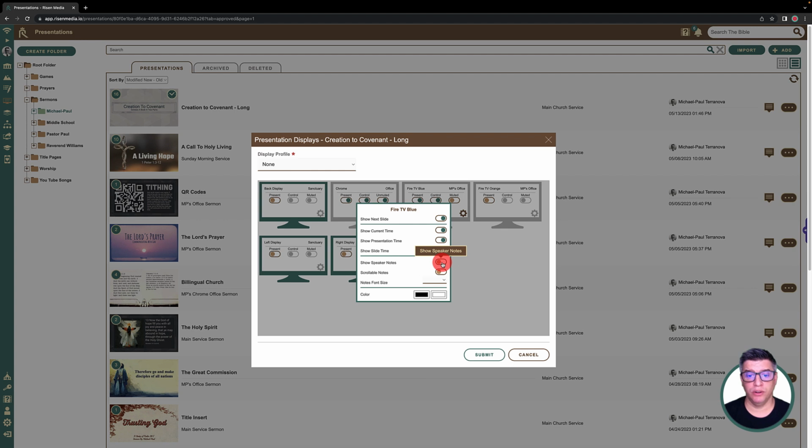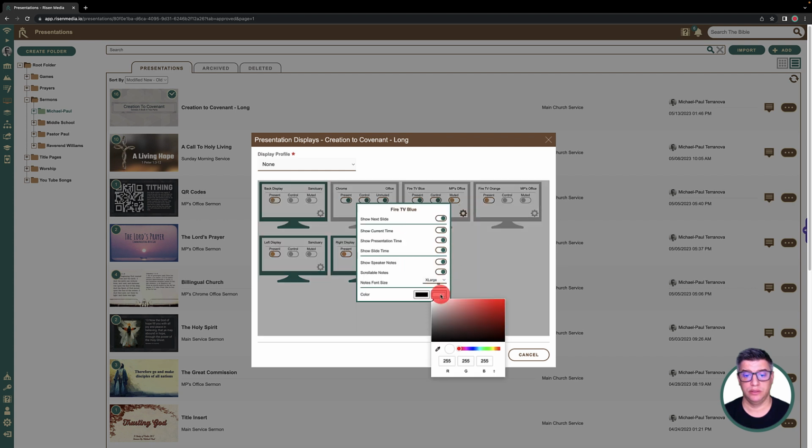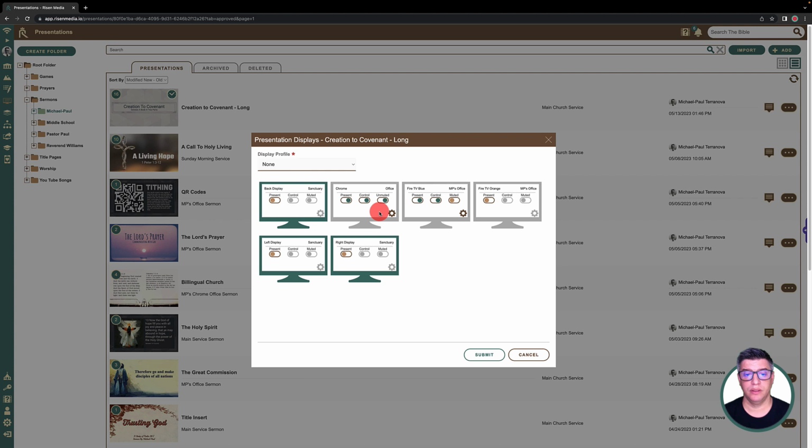If you have speaker notes, you can click on your speaker notes. You can make them scrollable so they act as a teleprompter. And you can even play with the size of the font of the speaker notes. So depending how big your sanctuary is, you might want extra large. You can play with the color of your confidence screen, the background black, the font white. And those are some of the ways you can use your display settings.